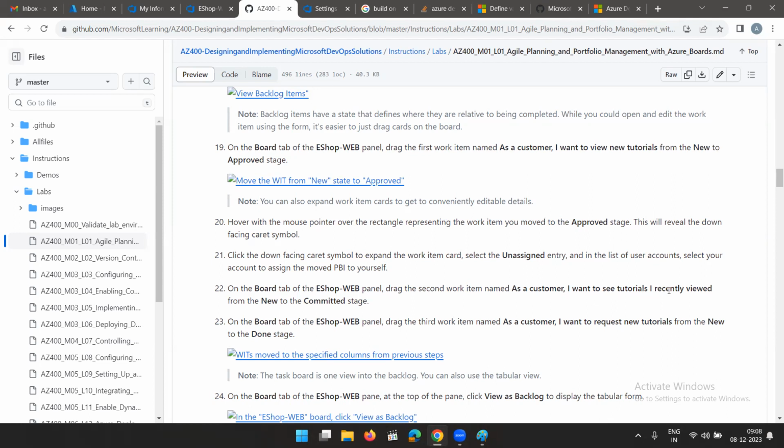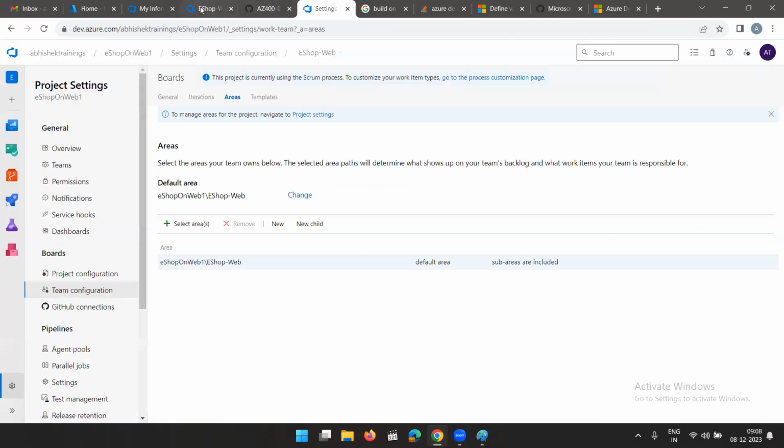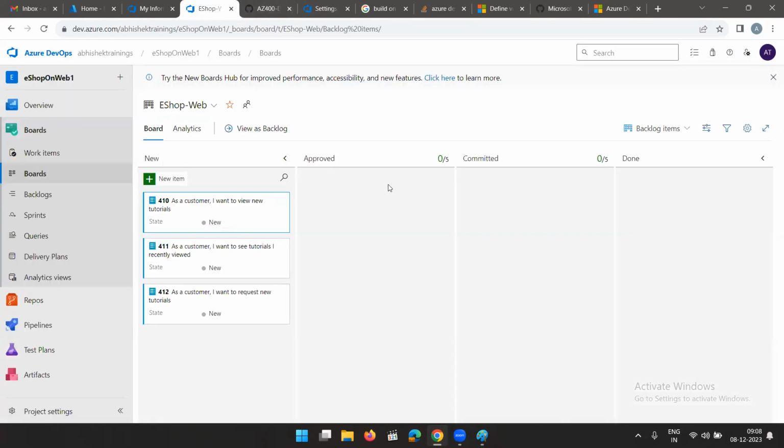I want to see tutorials I recently viewed, from the new to the committed stage. Okay. And third one, you can move it to the done. So how you can move these things, either you can move directly, or what you can do, you can select from new, you can select approve. Once you select approve, it will move to the approve. If you select committed, it will move to the committed. If you select done, it will move to the done.